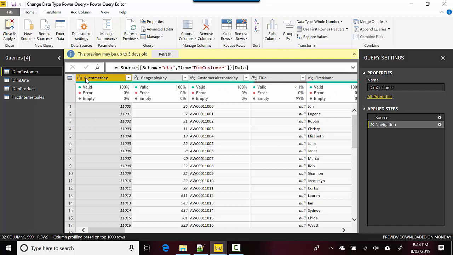So in this case, let's say I've got the dim customer table, and you can see this 1, 2, 3, which basically on top says it's an integer field. And ABC means it's a text field, and you can see the names have a text field.